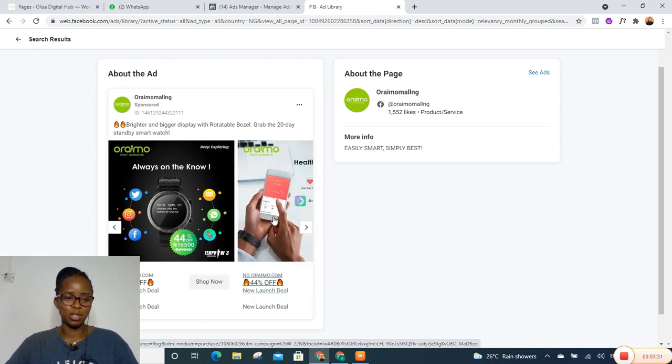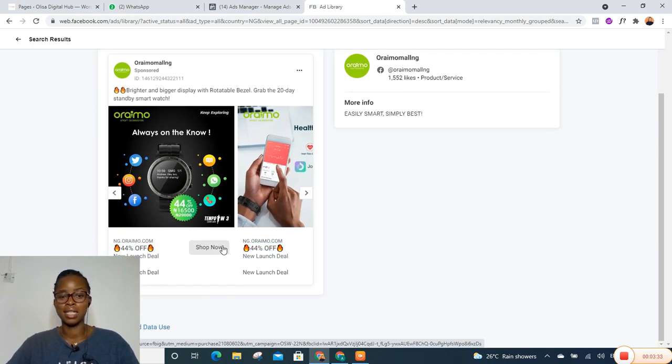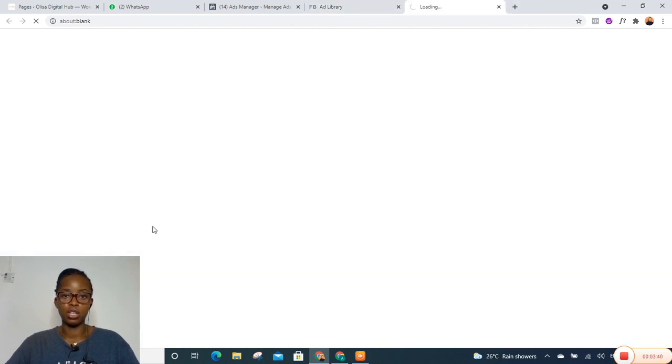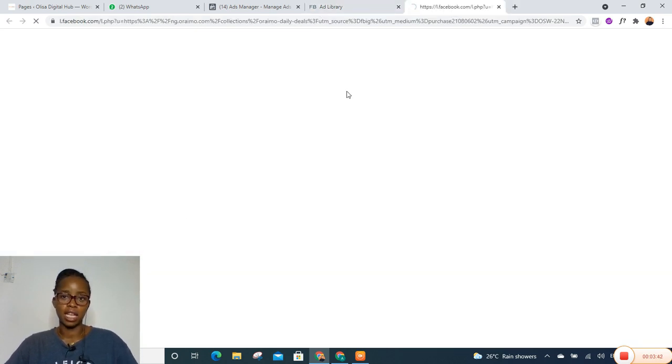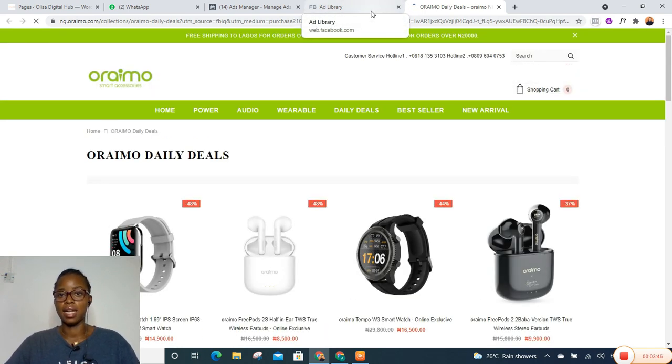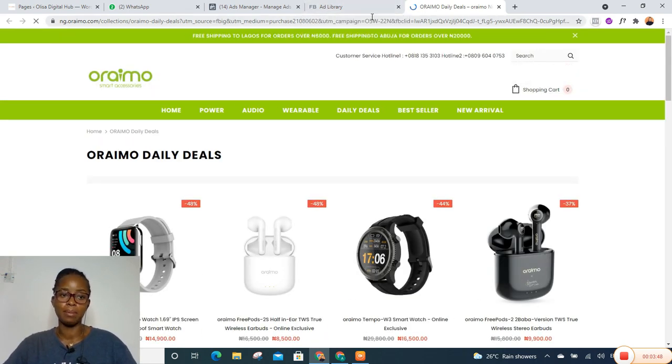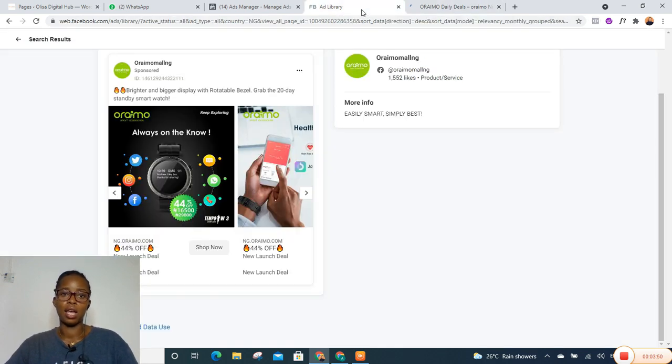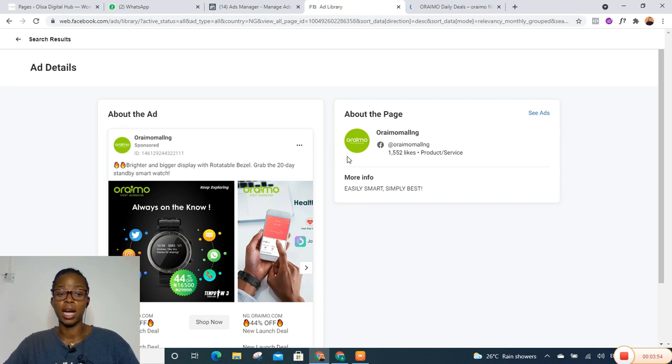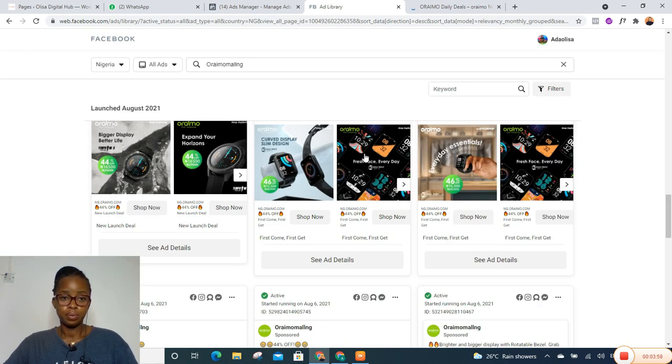Alright, so you scroll down also and try to see the CTA, which is the call to action button they are using, and also their destination link. You could click on it and try to know where this ad takes people to when they click on their link, so you try to do better than them. Alright, so it takes them to their website. So with this now, you have an idea of what kind of ads your competitors are running.